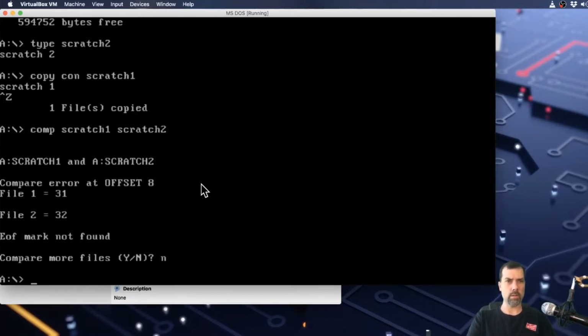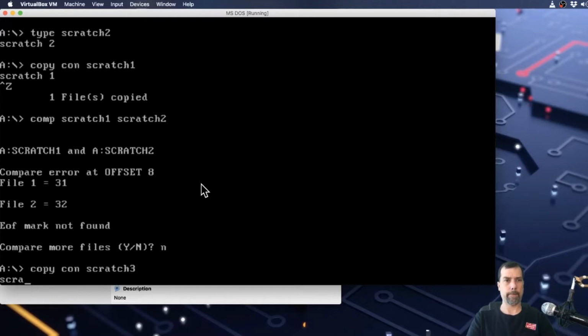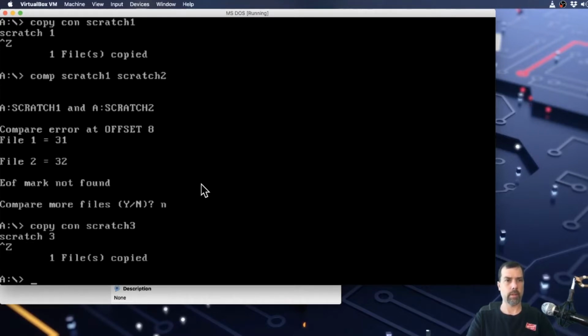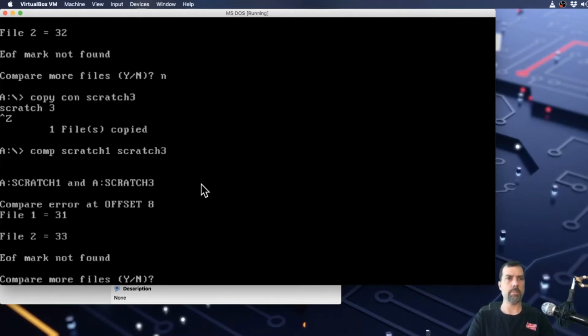No, I don't want to compare more files. Let's double check that. If that is the ASCII code and we change file 2 to say scratch3, let's just create a scratch3 file. Comp scratch1 and scratch3. Yep, 31 and 33. Perfect. So 31, 32, and 33 are the ASCII codes for 1, 2, and 3.